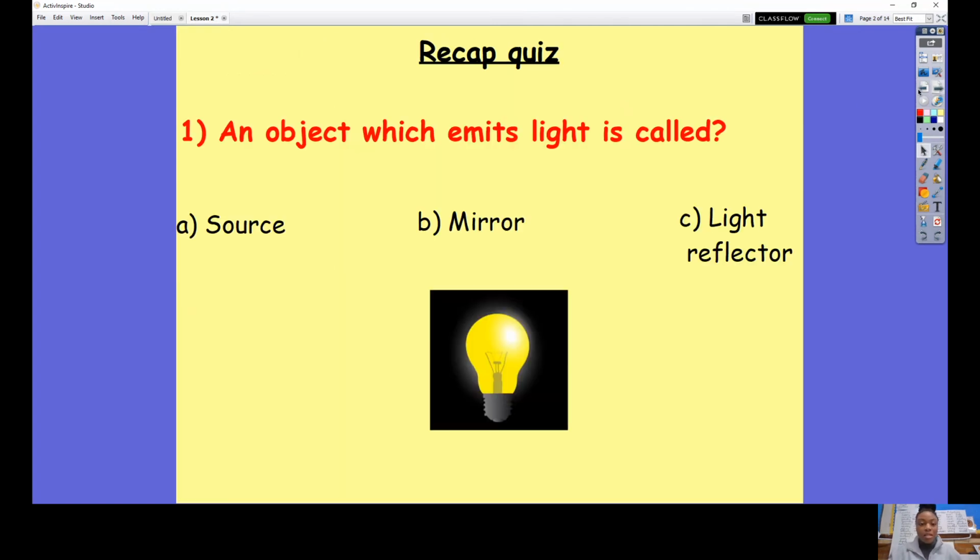So let's get started. First thing we're going to do is a quick recap quiz. What you need to do is I'm going to read the question out to you. You are going to pause the video after I've read the question, shout out your answer, and then you can play the video again to check if you got the correct answer. Are you ready? Okay, here we go. Question number 1.